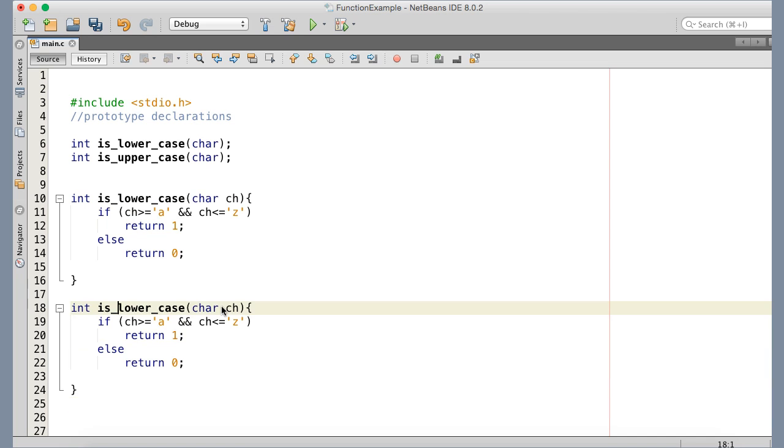Now the other function is uppercase is just going to be same except the checking here. So I'm just copying and pasting. That's the easiest task. So is uppercase. Here it should be capital A. It should be capital Z. So is uppercase function is going to test whether ch is capital letter or not. If it is so, it's returning 1. Otherwise it's returning 0.